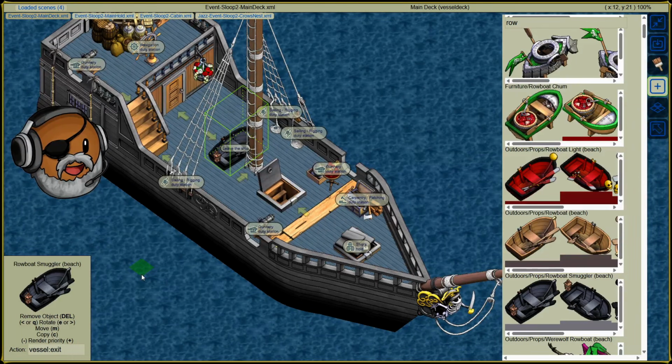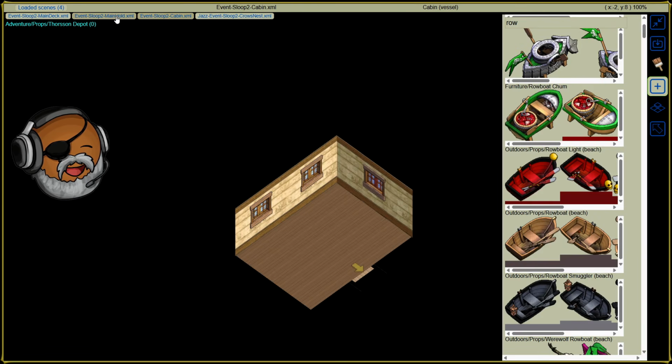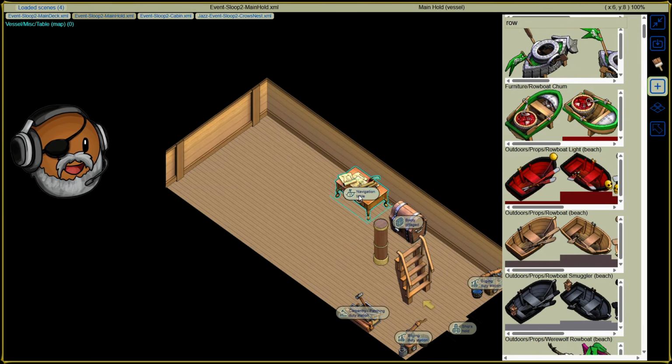So in order to be compliant with the rules, you do want to make sure that you have an equal amount of stations. You want to make sure you have a link to the ship's hold somewhere. If we go over to the cabin, or excuse me, the hold, you want to make sure that you do have a navigation table, another ship's hold link, and your booty.